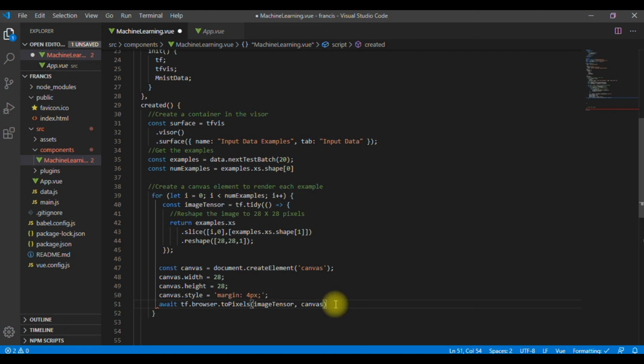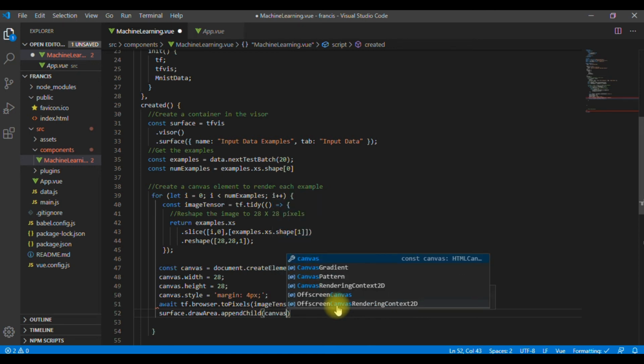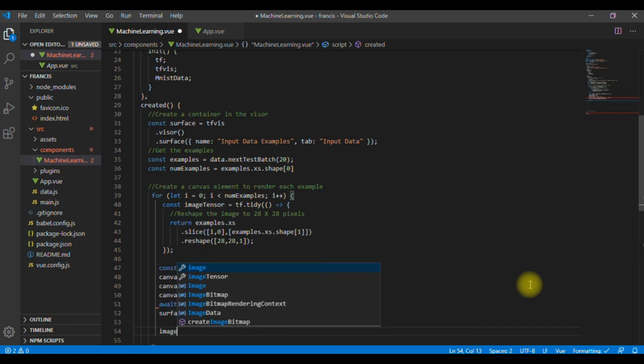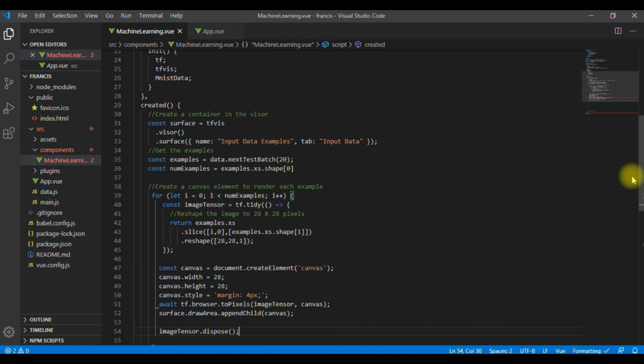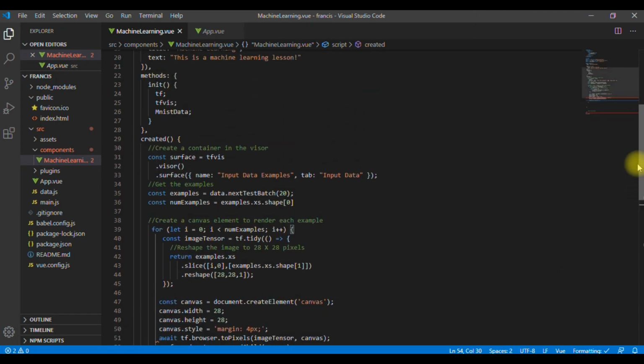So at this point we have displayed our image. Then we are going to do surface draw area. So we draw area dot append child, because it's a child of canvas. Full stop, and let's save. So finally we are going to dispose image tensor dot dispose.